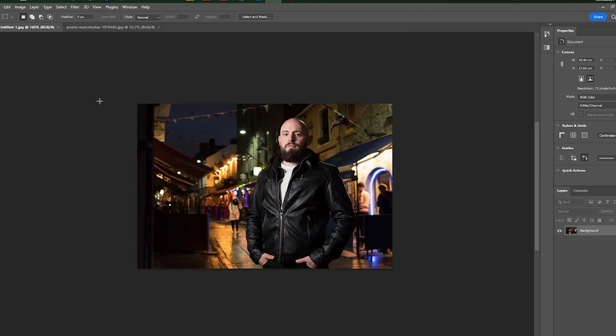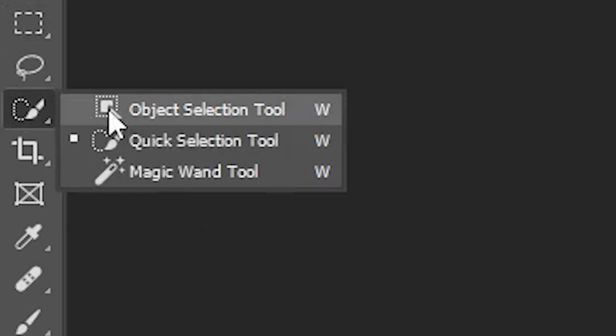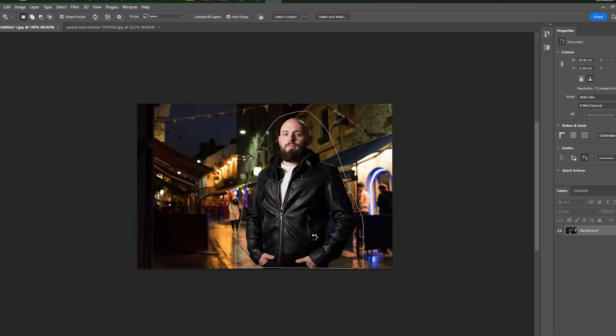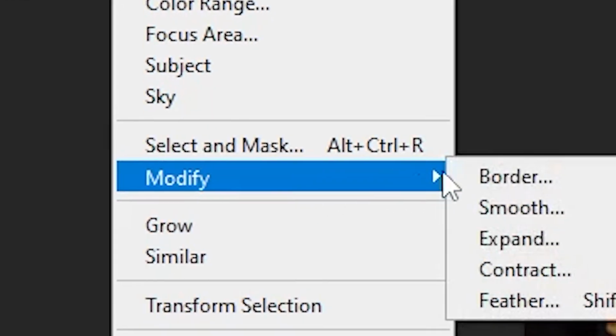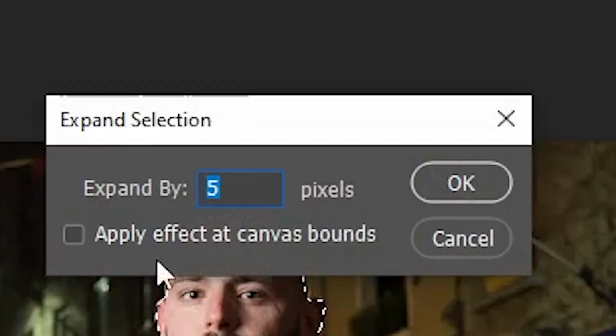Bokeh in these photos was made using Photoshop. First, select your object using the Object Selection tool. Press Ctrl/Command J to duplicate the object. Then go to Select, Modify, Expand and expand the selection by 5 pixels.